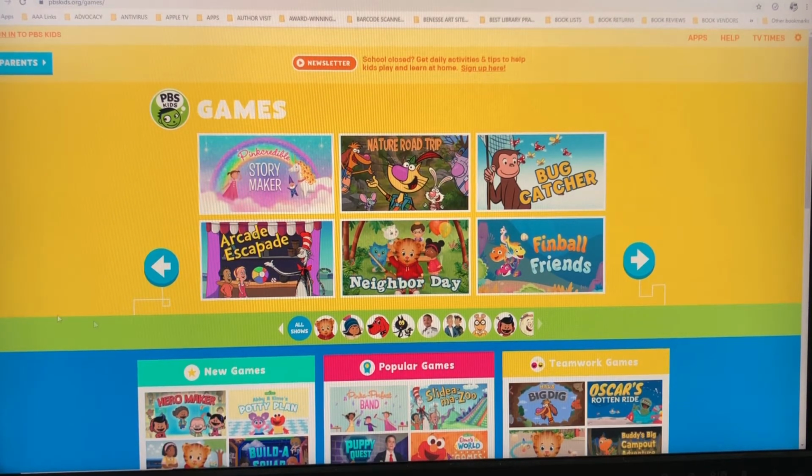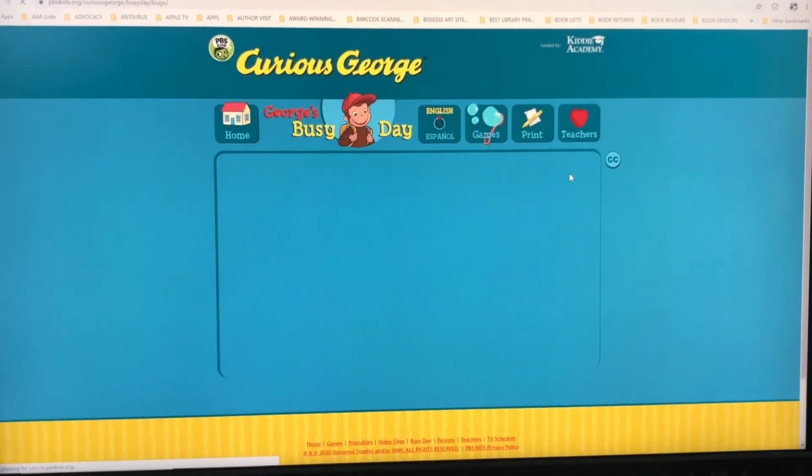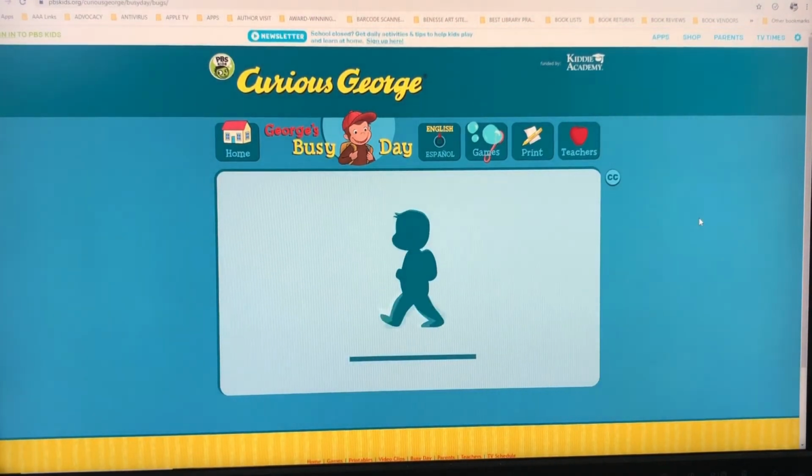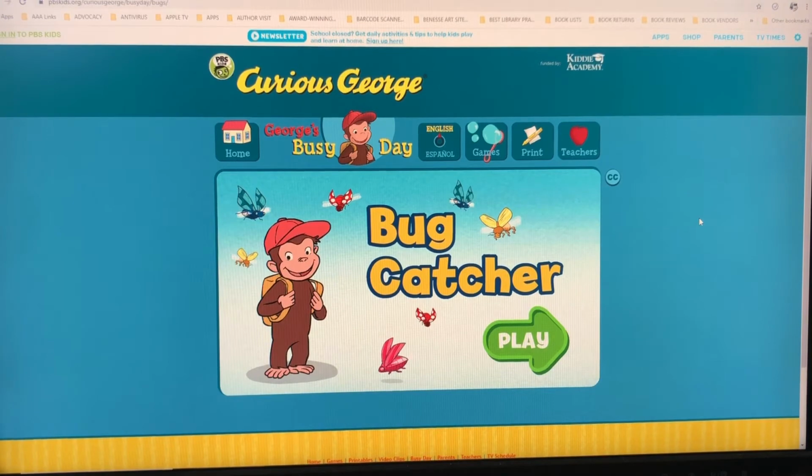Let me test it, because some things they list as educational are just more to waste time. So let's see what's going on here. This is called Bug Catcher. All right. Let's click on play.